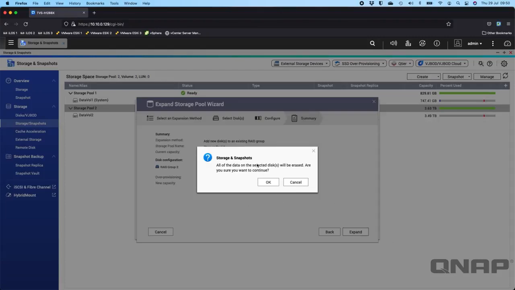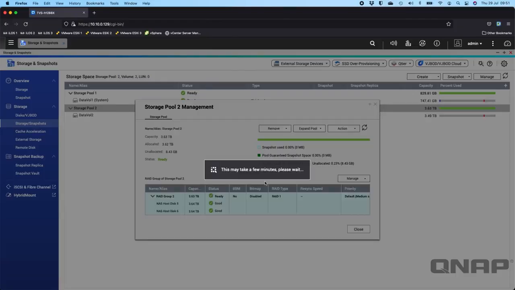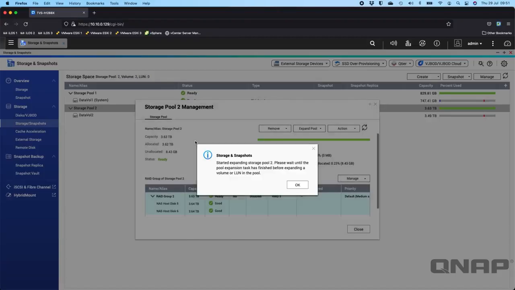It's saying all of the data on the selected disk will be erased. This warning might worry some users. It's just the new disk that you're adding. It's not the existing disks that you've got. It's just telling you that data is going to be gone. In my case here, it's disk 7 that I've selected to add. Am I sure I want to continue? So I'm going to click OK, and it's going to go off and expand the storage pool.